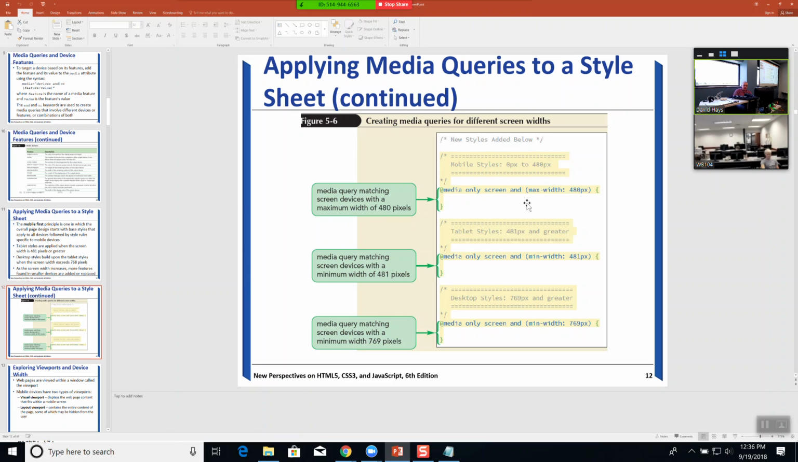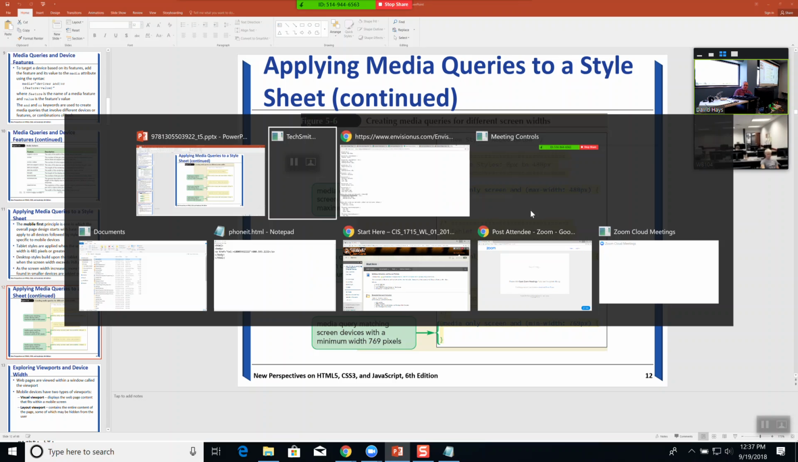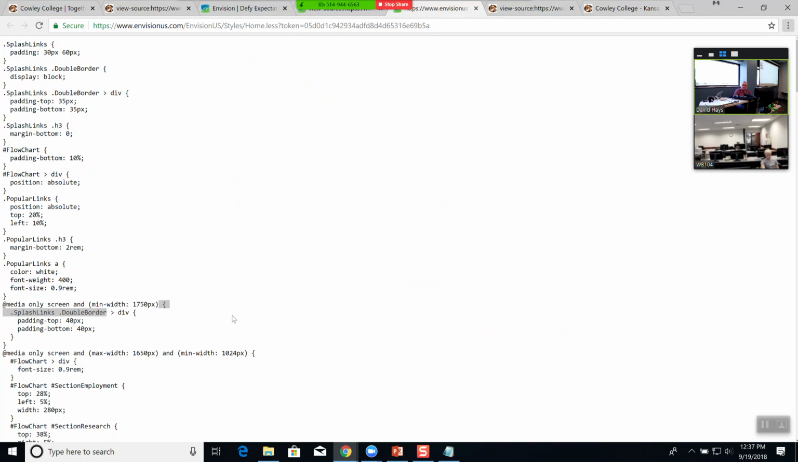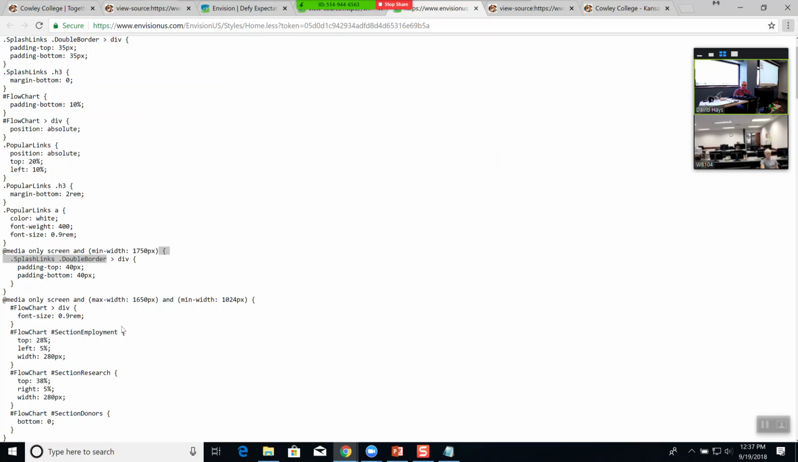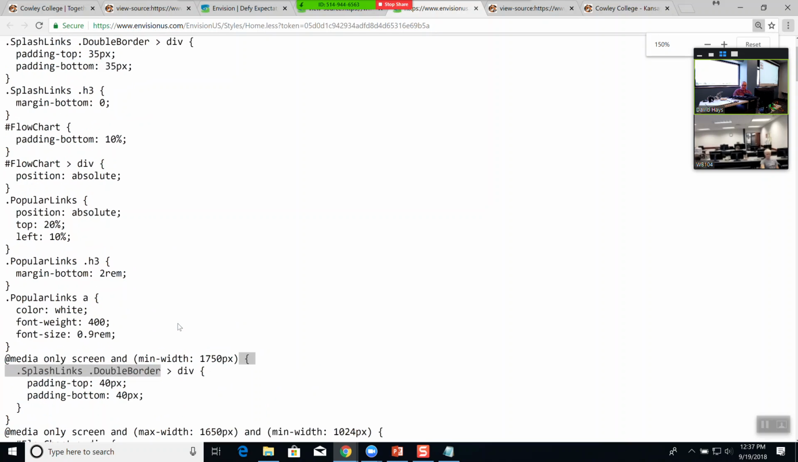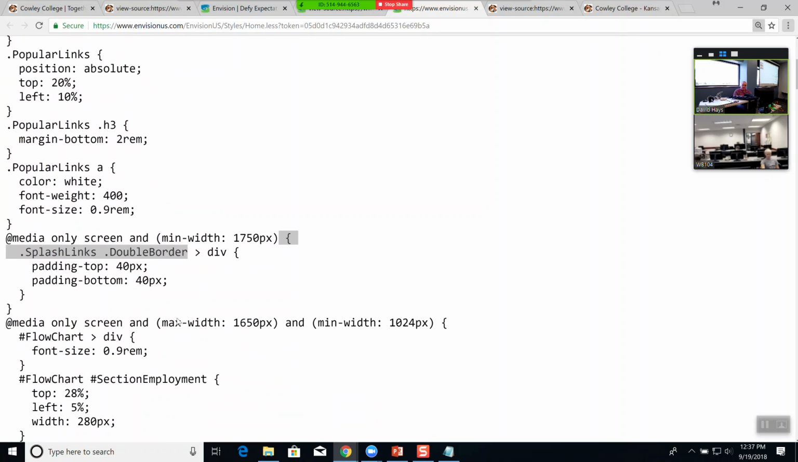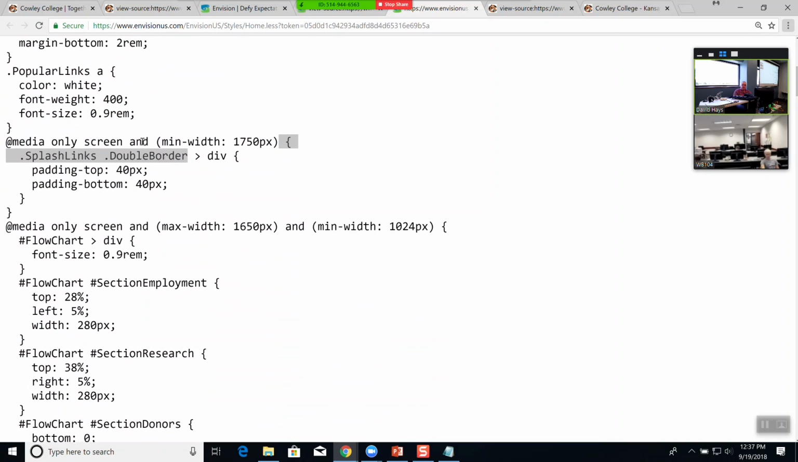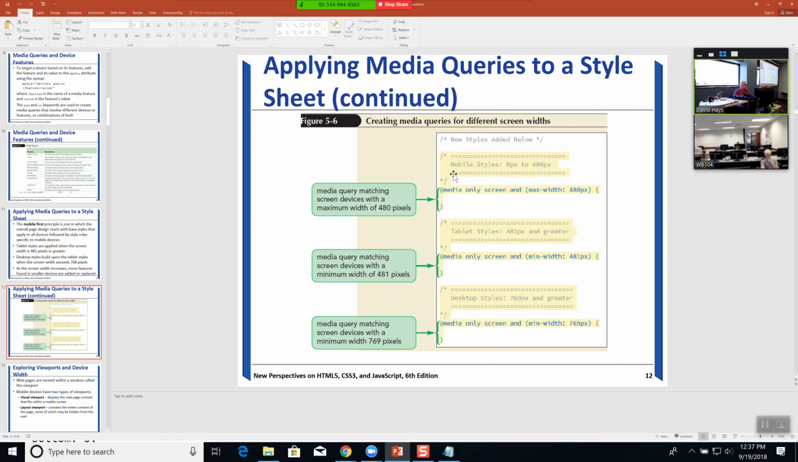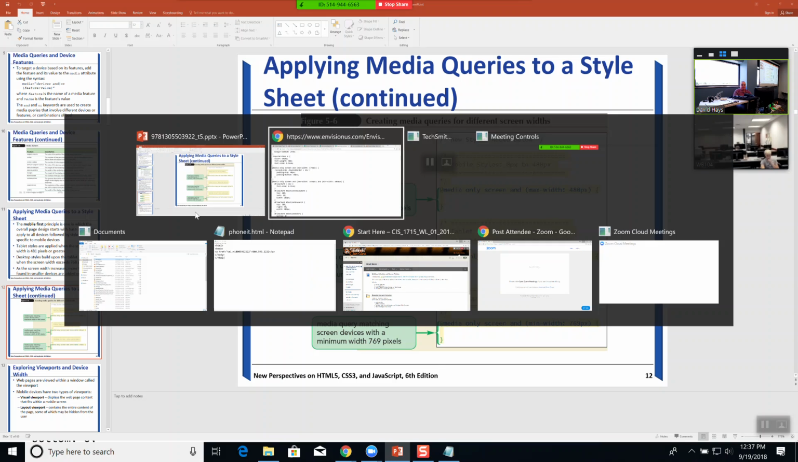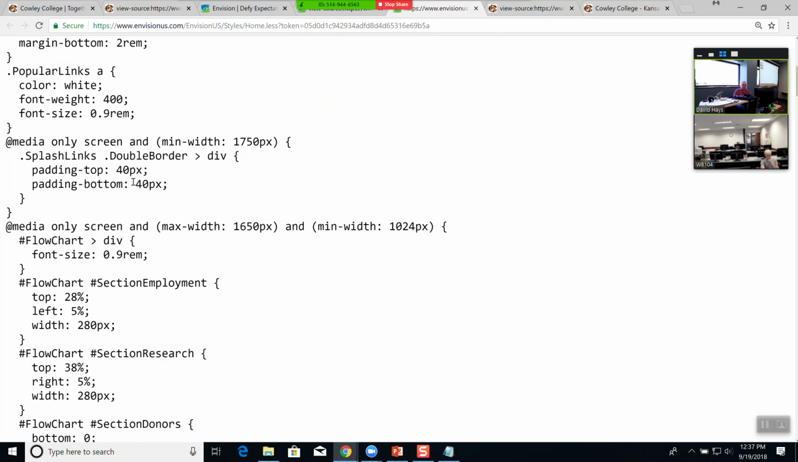Media only screen. Does that look familiar? Isn't that what Envision's doing? Media only screen. So again, they're designing their website such that somebody who has visual impairment can see it. So they're using the same features that you see in here. I can't really demonstrate it because I can't bring this up on a device and show it to you.